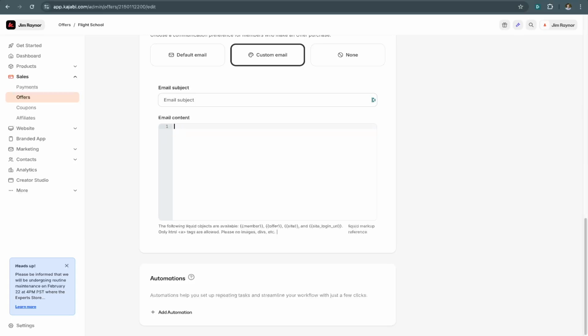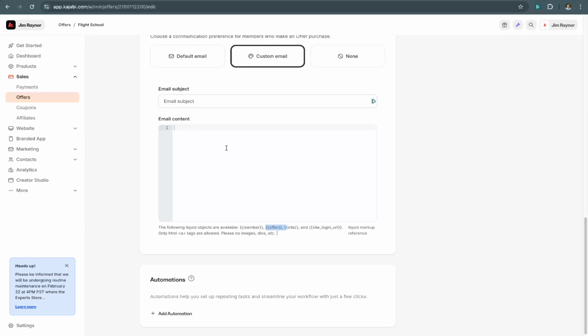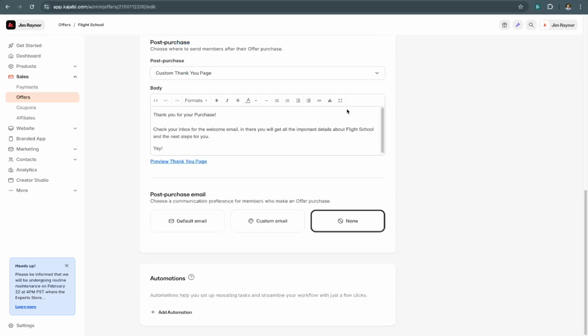But if you paste the templated email in, you can then change some of the stuff. Make sure you don't change things that look like this, because that is the code that makes these things work specifically for this offer. But you can change a little bit of the language that doesn't look like that, just to make it a bit more human. Or you can go none.